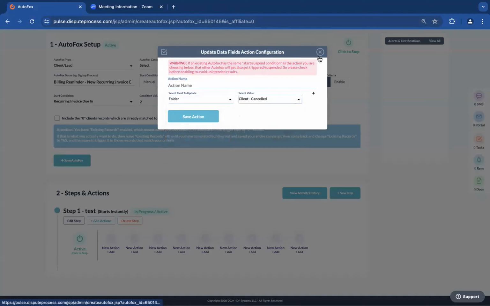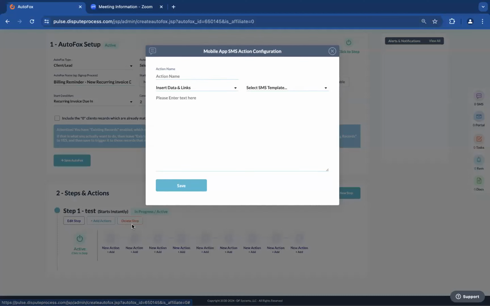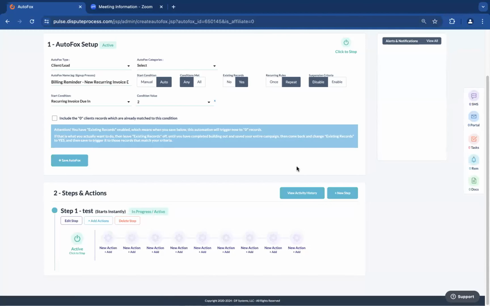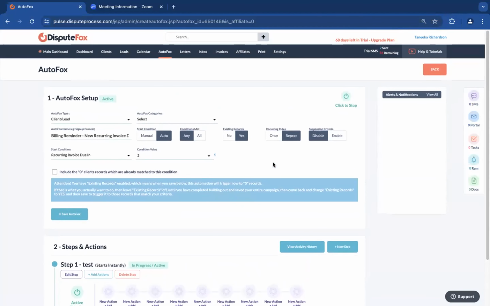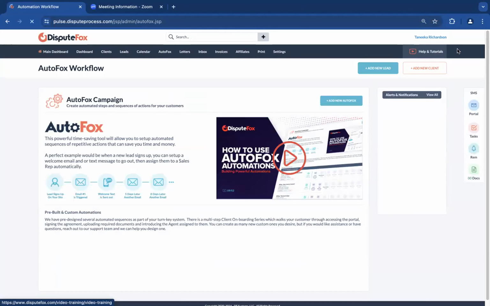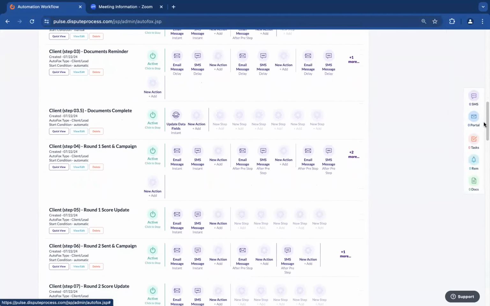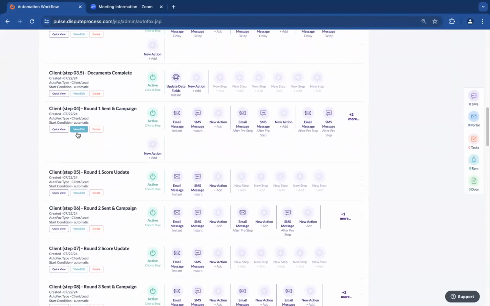Previously, we had to go in and manually do all this stuff, but now you can build it out in Autofox. You could also, as part of your nurturing campaign or your billing reminders, your round notifications, build out mobile app messages too. And that's really important for us right now because they're hating on us and we cannot text. We cannot text. So let me show y'all real quick what I mean when I say this is important, right?